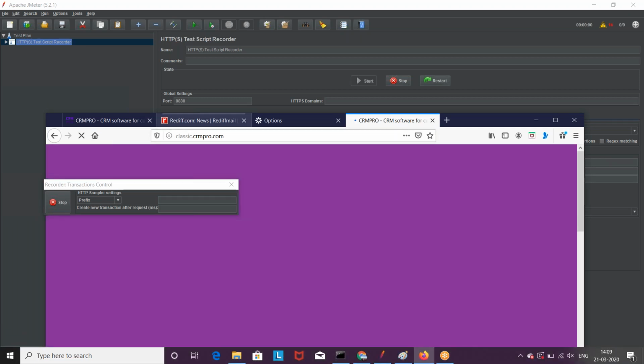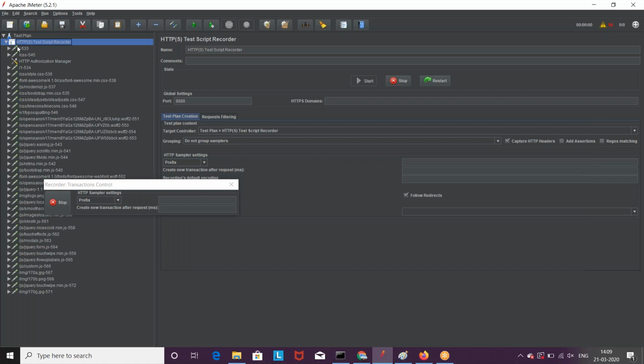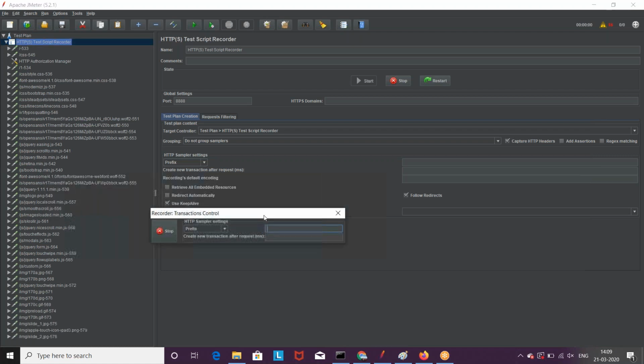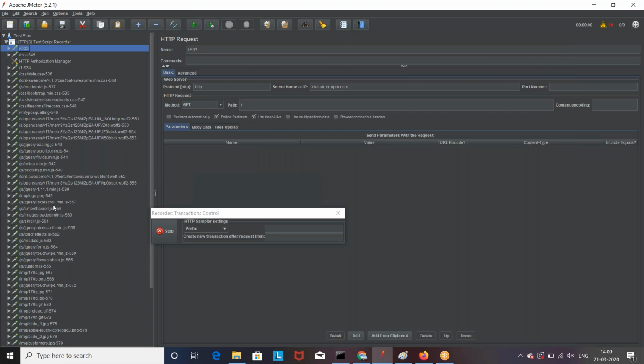Now you can see I am still able to record the script. Now you can see that everything I can record. So a lot of things are coming. You can see this classiccrmpro.com, and along with that you can see that a lot of CSS files are coming from classic CRM. You can see that there are so many unnecessary things coming, right? There are multiple JS files, .js files, and all those things are coming. I don't want these things.